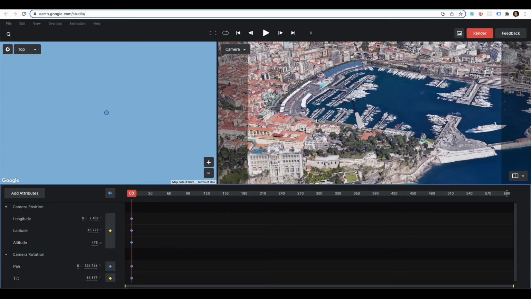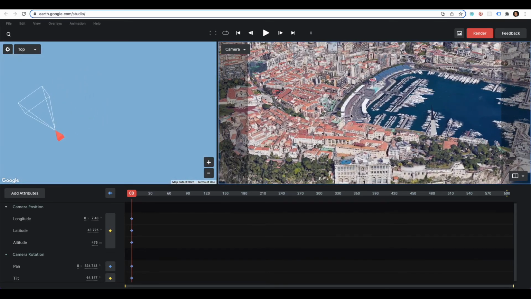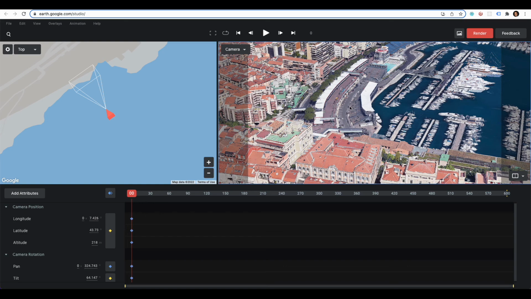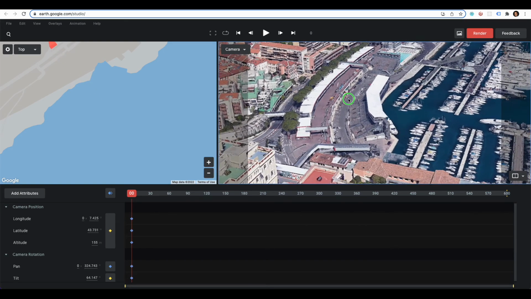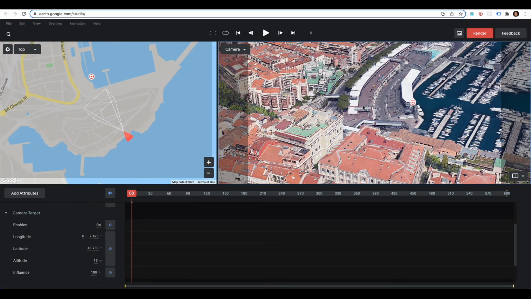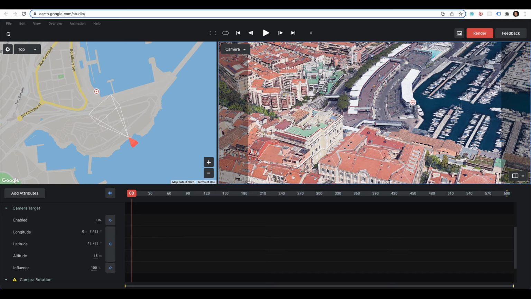You can zoom in and then click the mouse and move around. I'm gonna zoom a little bit more in. Now I'm gonna define a target for my camera. So I right click wherever I want it to be my target, so that the camera will be looking at that, and I'm gonna do set camera target here. It might not be exactly located where you wanted it.